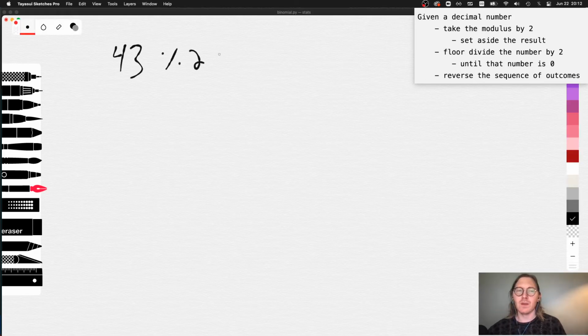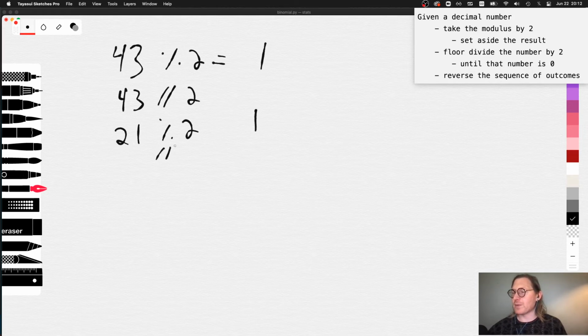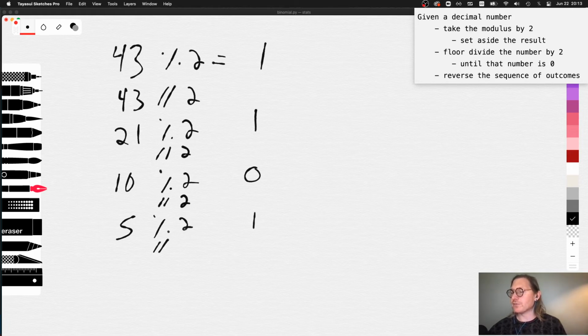43 mod 2 is going to be 1. 43 floor divide 2 is going to be 21. 21 mod 2 is going to be 1. 21 floor divided by 2 is going to be 10. 10 mod 2 is going to be 0. 10 floor divided by 2 is going to be 5, right? 5 mod 2 is going to be 1. 5 floor divided by 2 is going to be 2, right? 2.5, round down to 2.